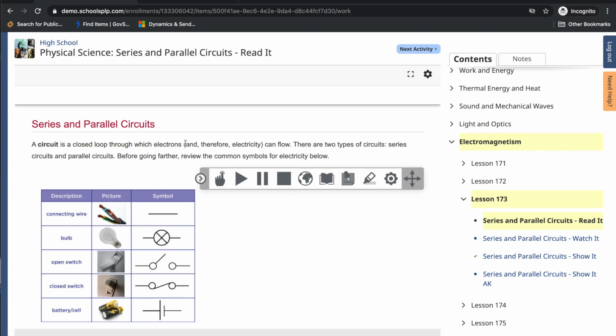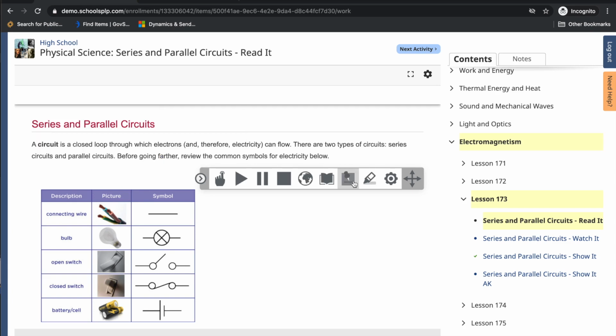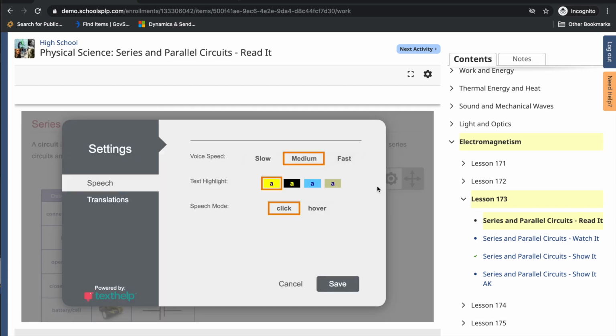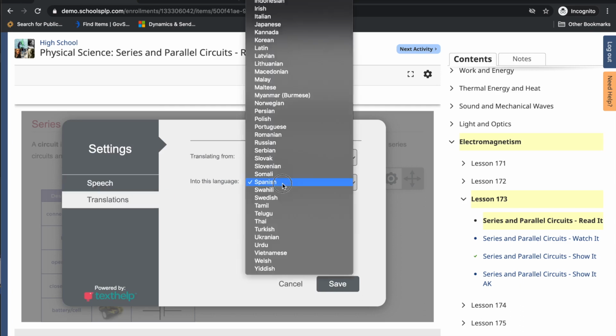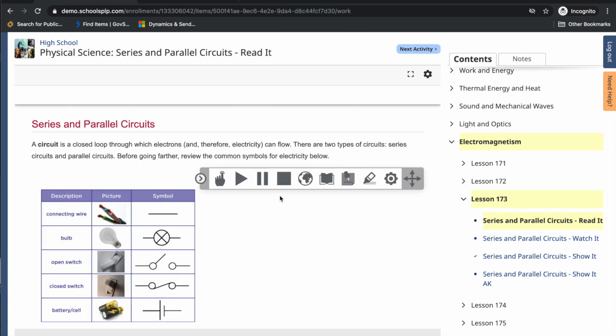I can also highlight the same text and select the globe, which right now is default on Spanish. "Un circuito es un circuito cerrado a través del cual los electrones." I can change that by selecting the settings icon and translations, and I can select into this language and choose any of these languages that are listed here.